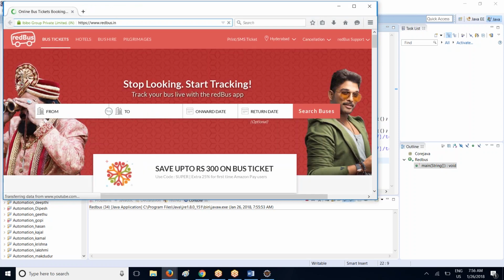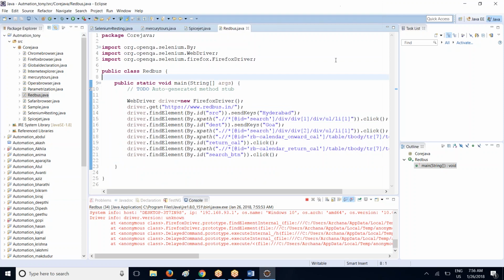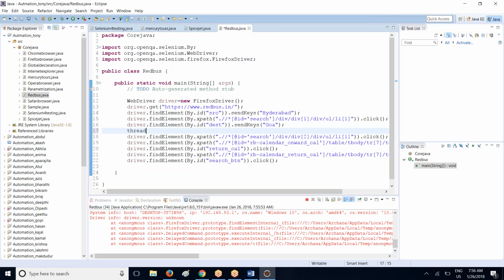It opened your RedBus application. See, it chose Goa, but it is not clicking on this Goa, right? That means the program is running too fast. So after Goa, I'll put Thread dot sleep, that means wait for 2000 milliseconds, and here you can put throws exception. Okay, so now run your program once again.